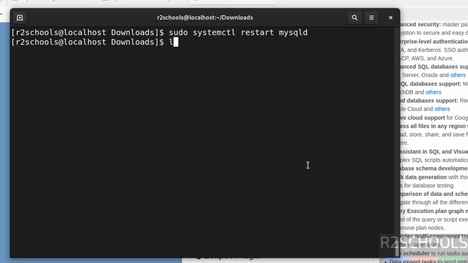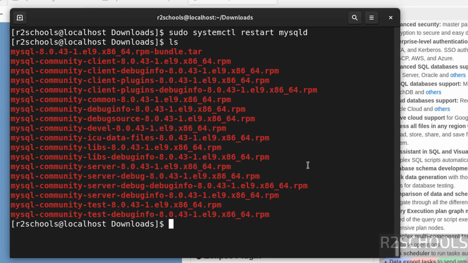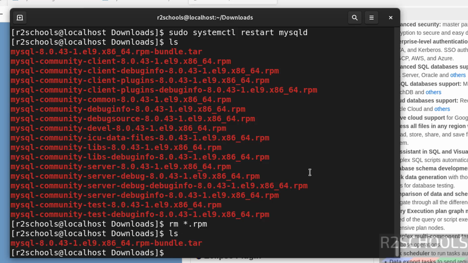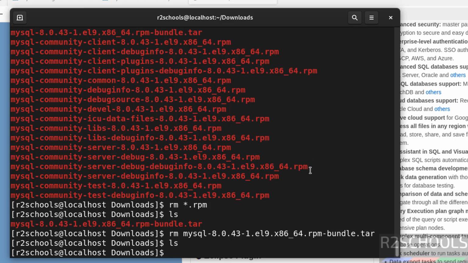We have successfully installed MySQL server 8.0.43. So these files are not required anymore, so remove them. rm *.rpm. This will delete all RPM packages from the current directory. ls, we have one more file, remove this one also to clear the space. ls, see, we have cleared the space.